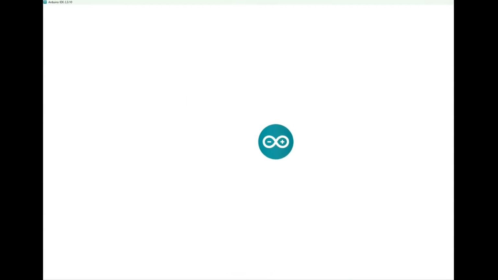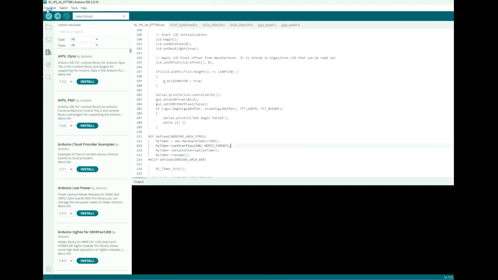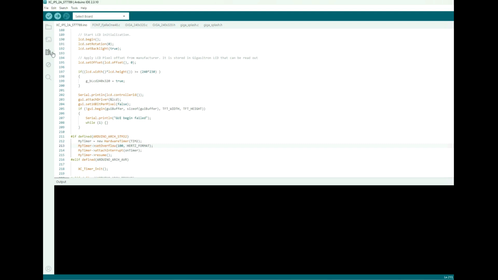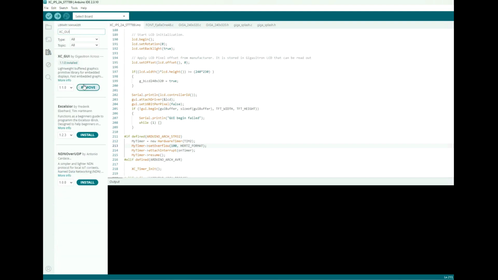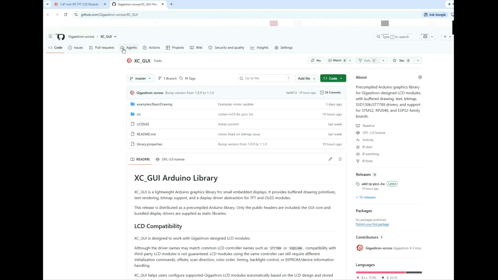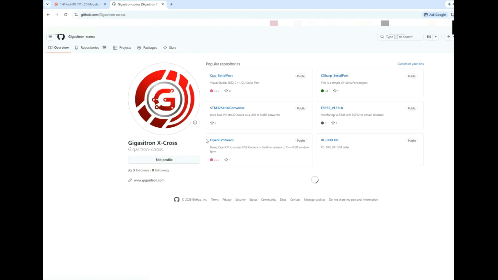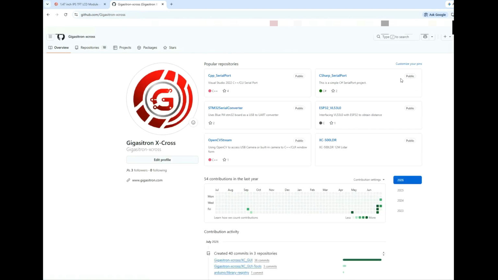Next, we will move to the Arduino IDE and install the XC-GUI library using the Library Manager. The development board used in this demo is the Raspberry Pi Pico 2W. From the Arduino Library Manager, search for XC-GUI. After the library appears, you can install it directly. Additional documentation and source code are available on its GitHub page.